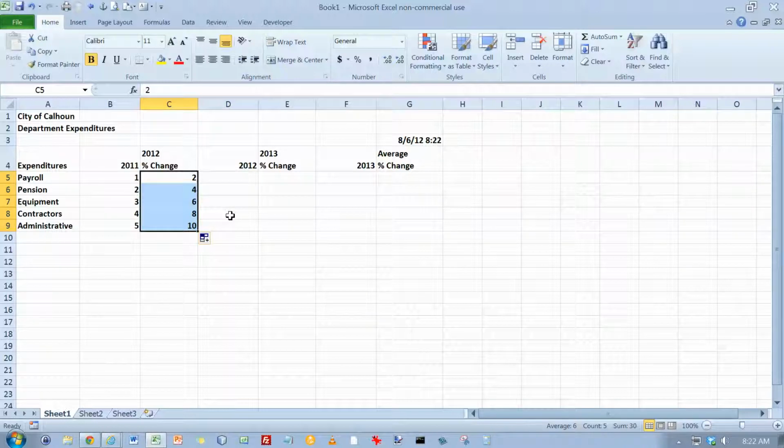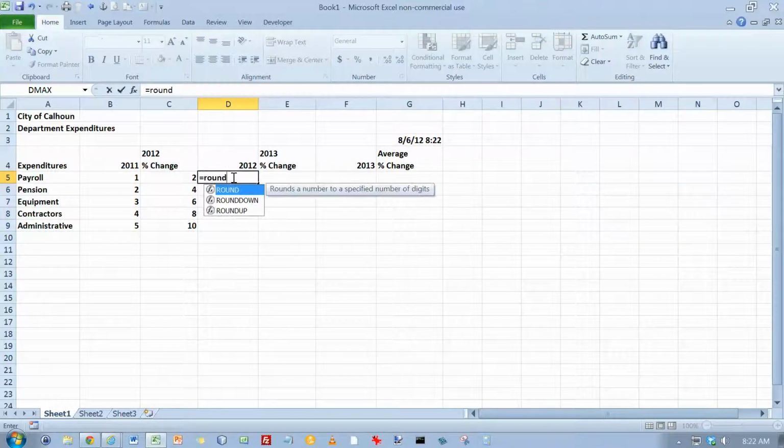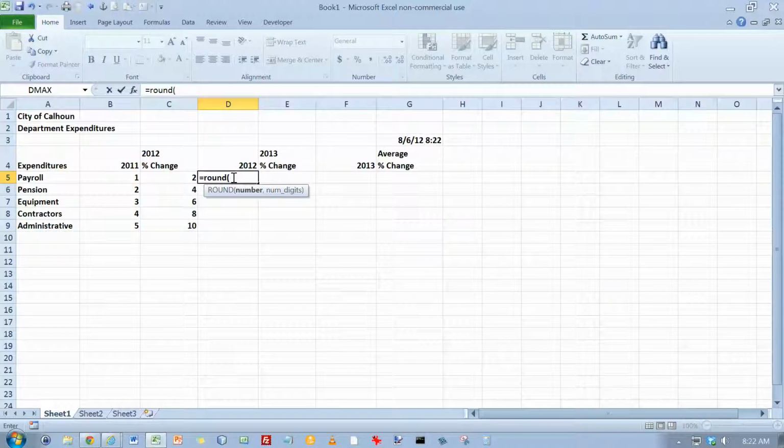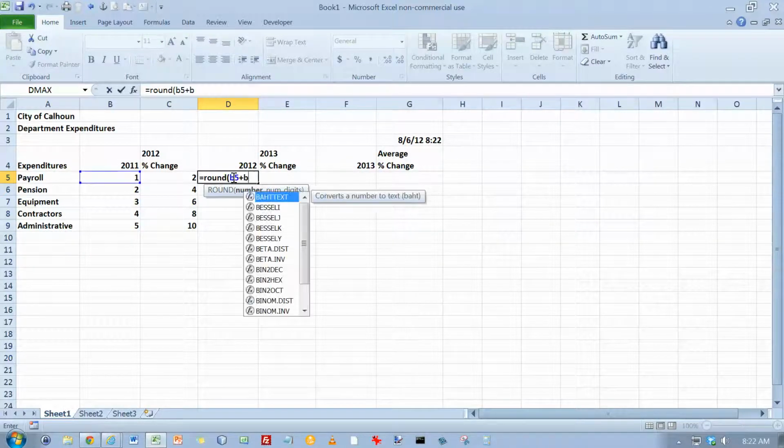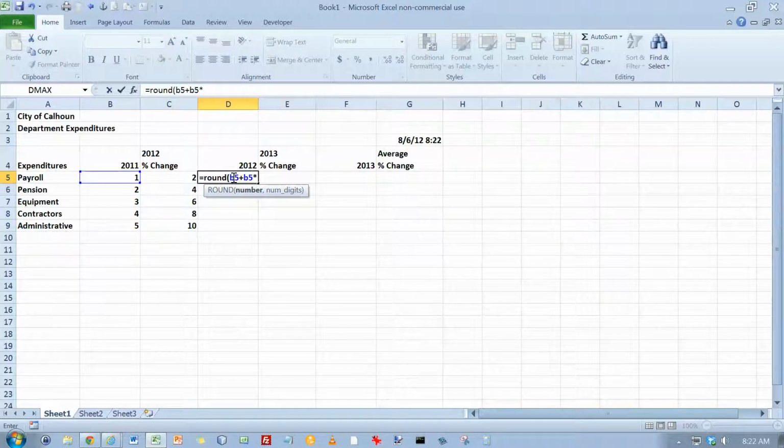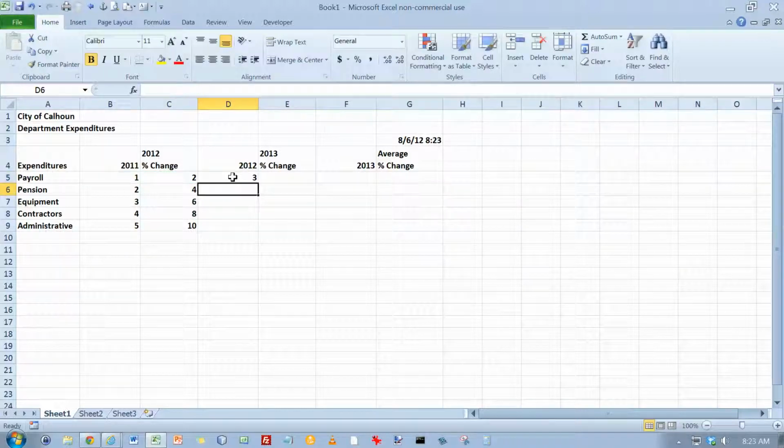Okay, now we're over on page 371, and we want to select cell D5, and we want to use the round function, the word round, and the first thing you have to type in is a number, and it's going to be B5 plus B5 times C5, and then the number of digits that we want to round to the right of the decimal place. So if I type 4 there, we'll get it rounded to 4 digits to the right of the decimal place.